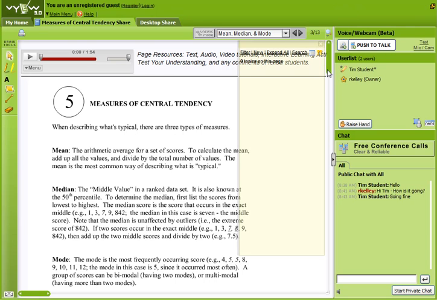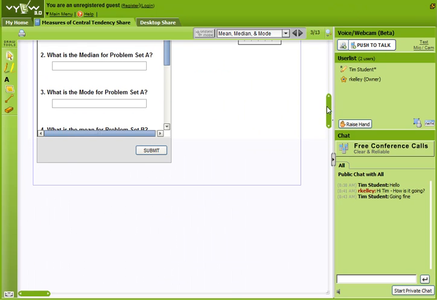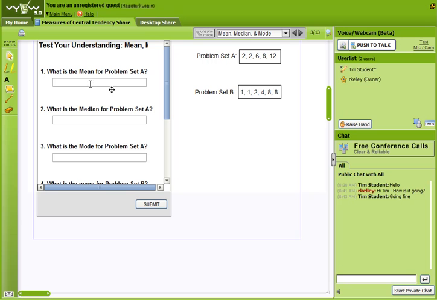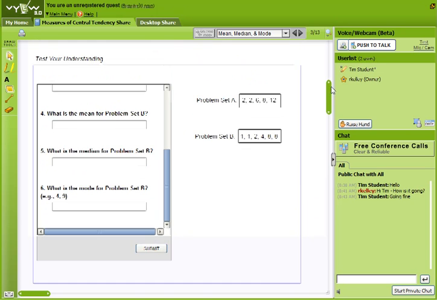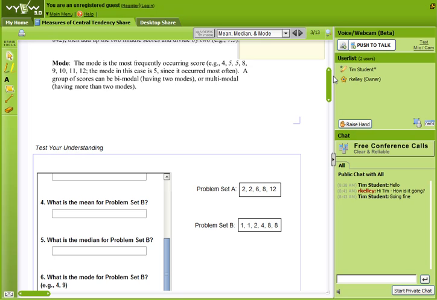In addition, there is a test your understanding, and after you go ahead and type in your answers to each of these questions, scrolling down until you get to the last question and clicking submit, it'll go ahead and give you feedback letting you know which ones you got right and which ones you may have difficulty with.